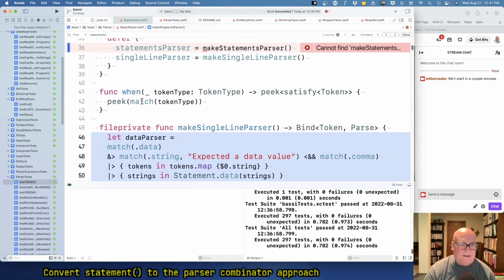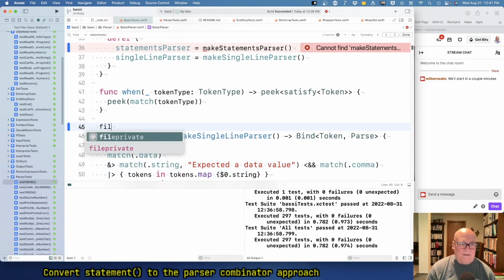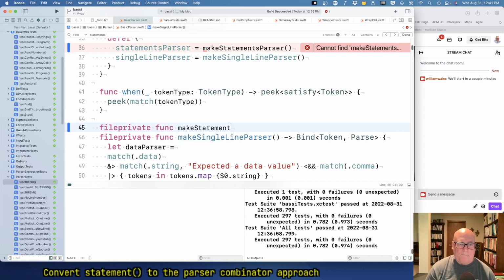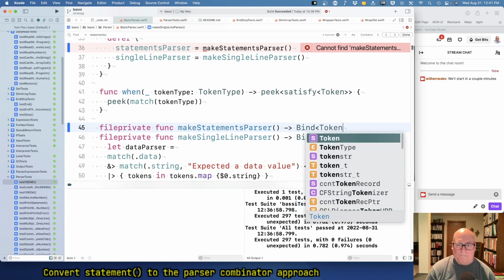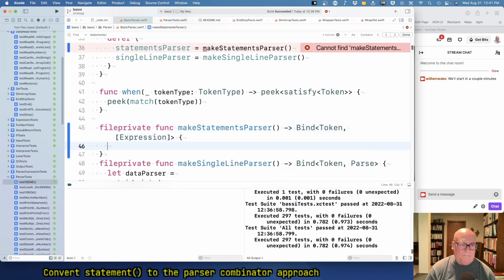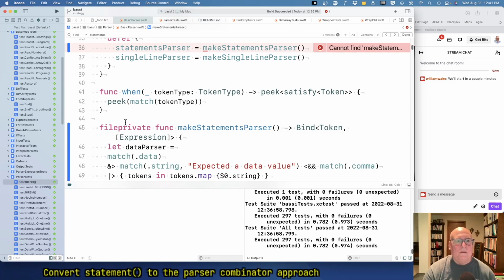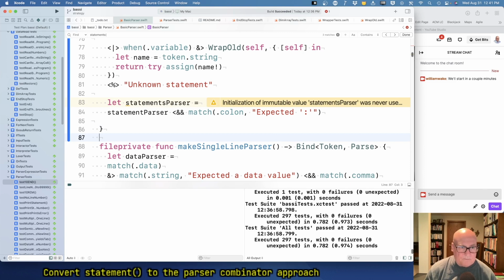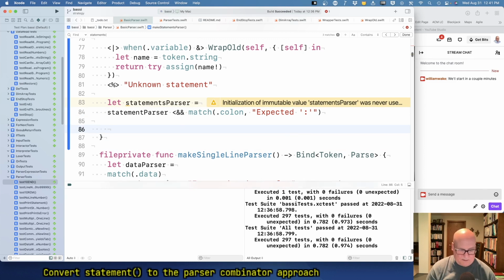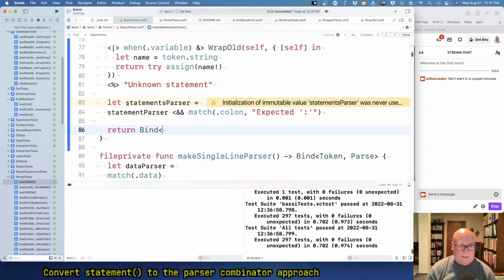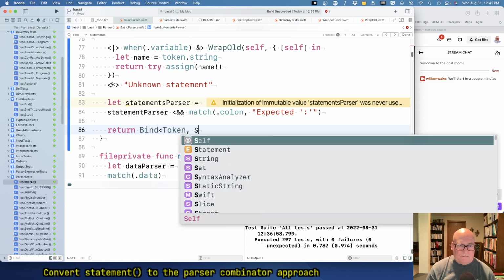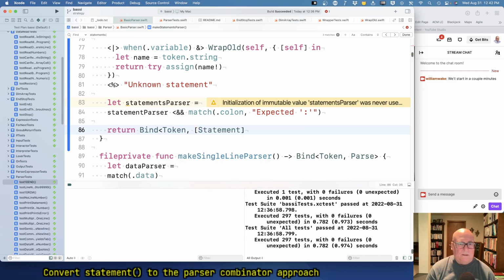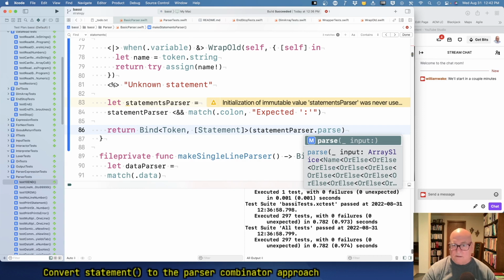Okay. I'm going to extract that from here. I'm going to extract it here. File, parent. Okay. That gets to this. Now we have the statement parser. Statements parser. Okay, so let's do a bind token to statements of statements parser dot parse. Just the function.